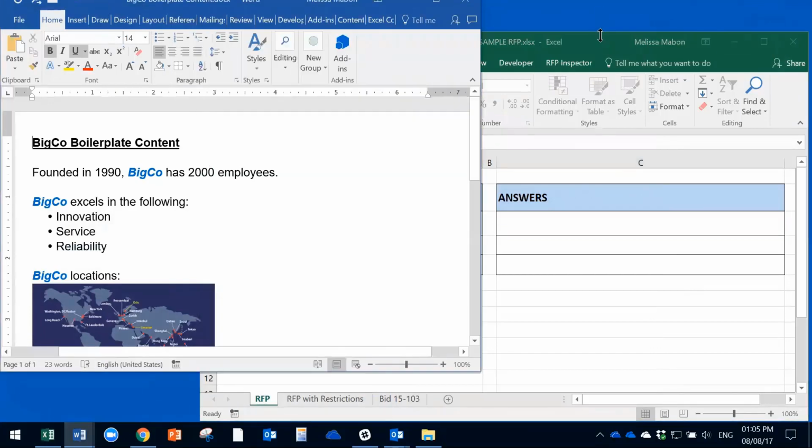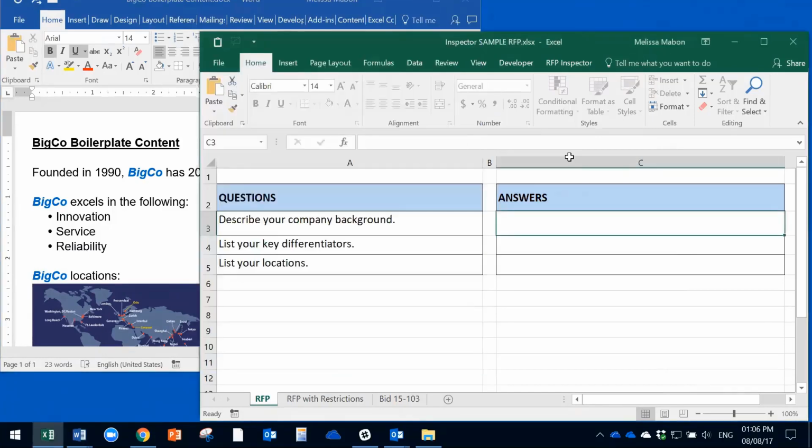Here we are. So what we're going to do is look at some of the challenges in copying and pasting from Word content, that's formatted content, into an Excel workbook. So here is my first Excel RFP. I've got 3 questions, and that's because I'm looking at 3 different topics, not because I think you get RFPs that only have 3 questions. So let's have a look.